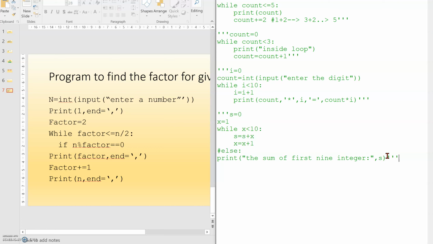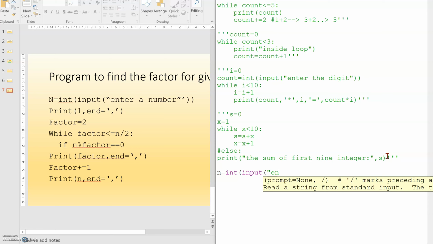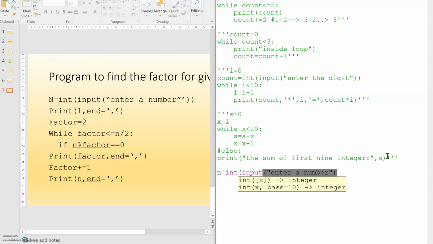Let me hide it. So n is equal to int input, enter a number. So print, I am writing 1, end comma, then end. Then factor is equal to 2. Factor means which other number is going to divide it. Not the factorial, I'm sorry, this is factor. Factor means n divided by 2. So let's see this example.